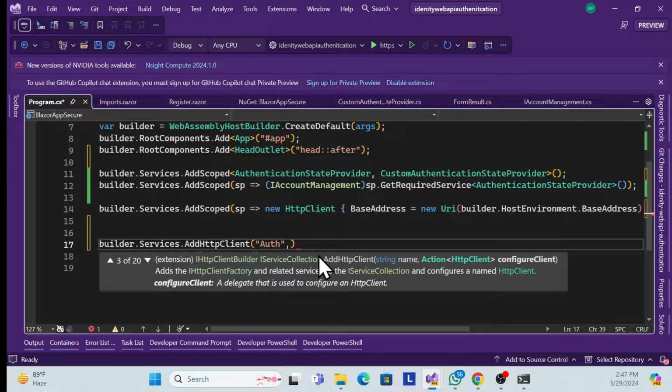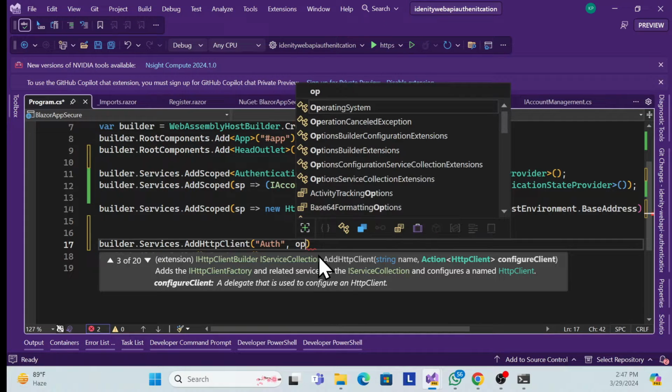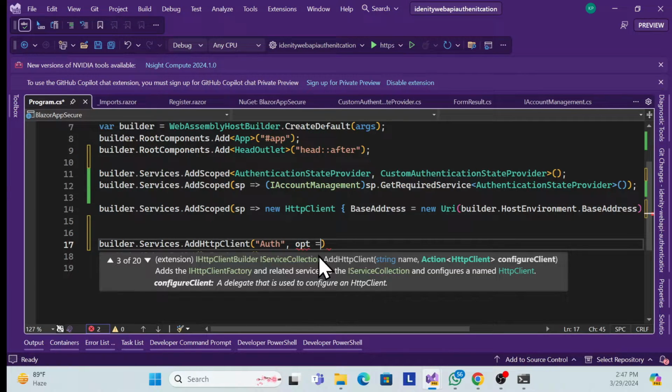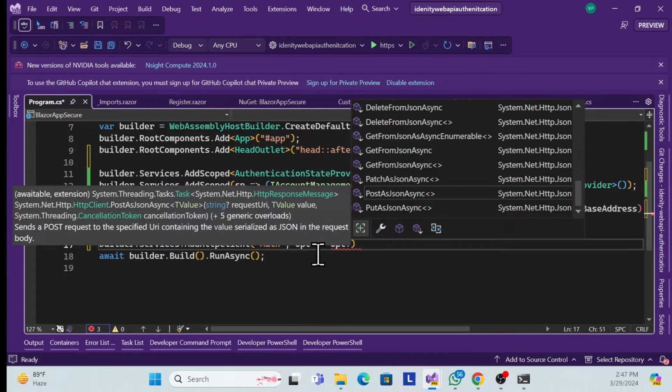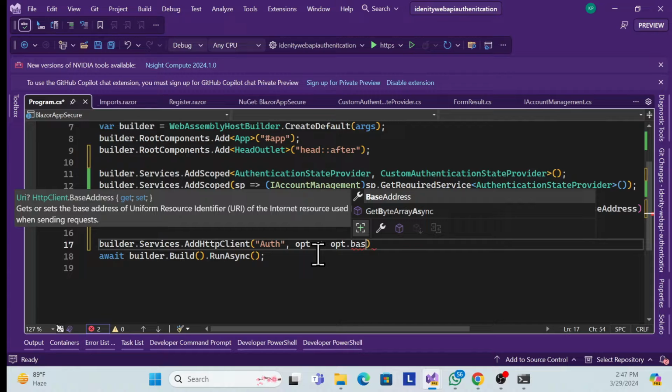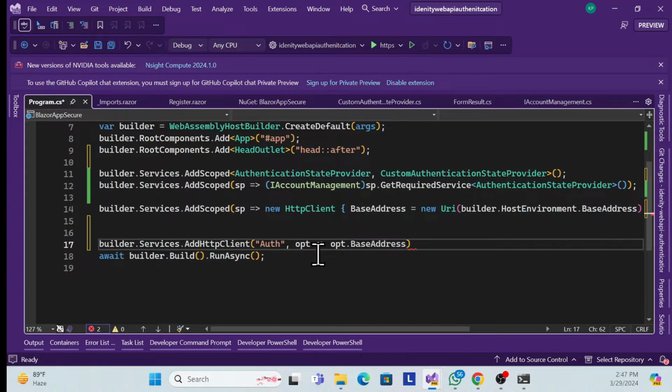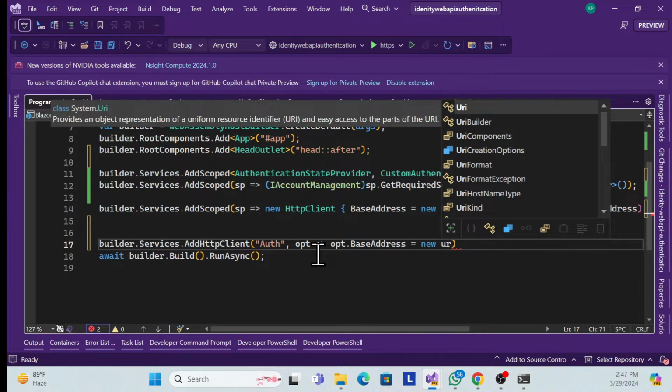And then what would be the second parameter over here? Let me create one lambda expression here. And again, what I will do is option.BaseAddress, the base address, right? And in this base address, I simply have to call whatever our URI is, right?